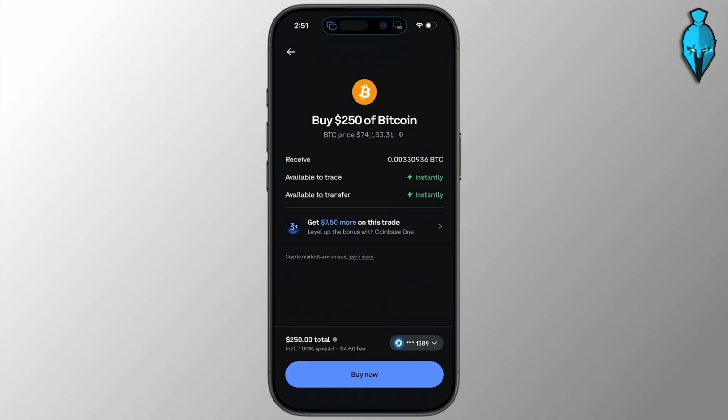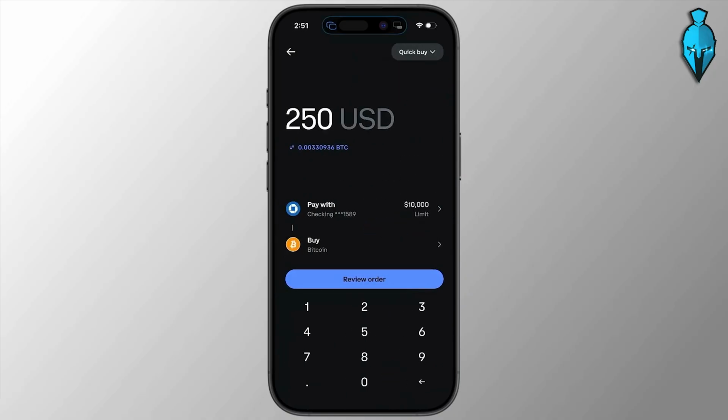Always make sure that you are using the correct payment method. Here it'll say pay with and then whatever payment method you might have on there. So just keep that in mind.